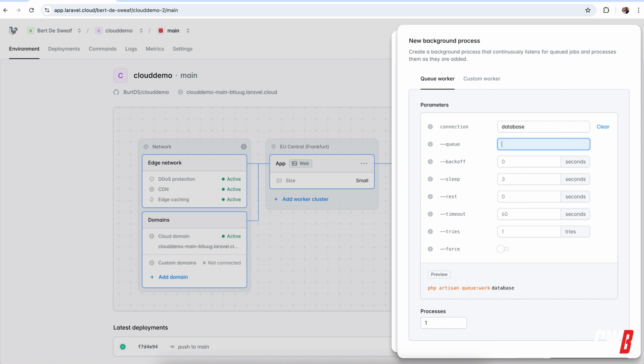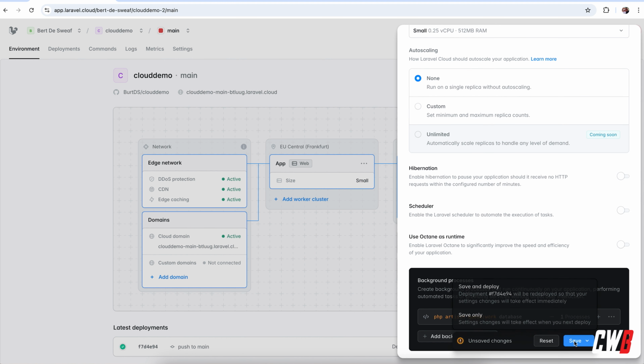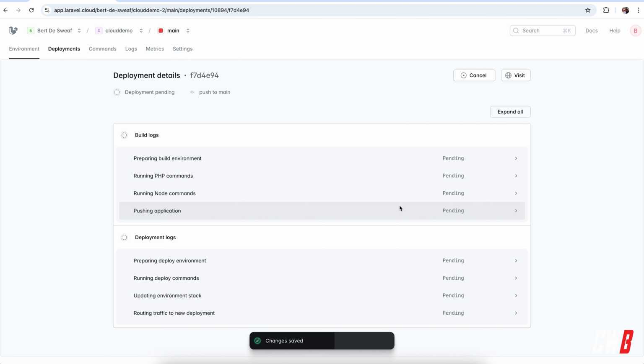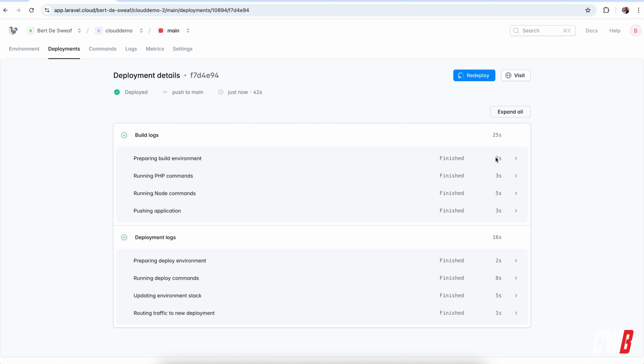But for now, I don't need a name. I just need a simple queue. All right, let's save that and save and deploy. As you can see, this will generate a new deployment. So let's wait until this is finished. All right, so it's finished. This time it took 25 seconds and 16 seconds to deploy and build.